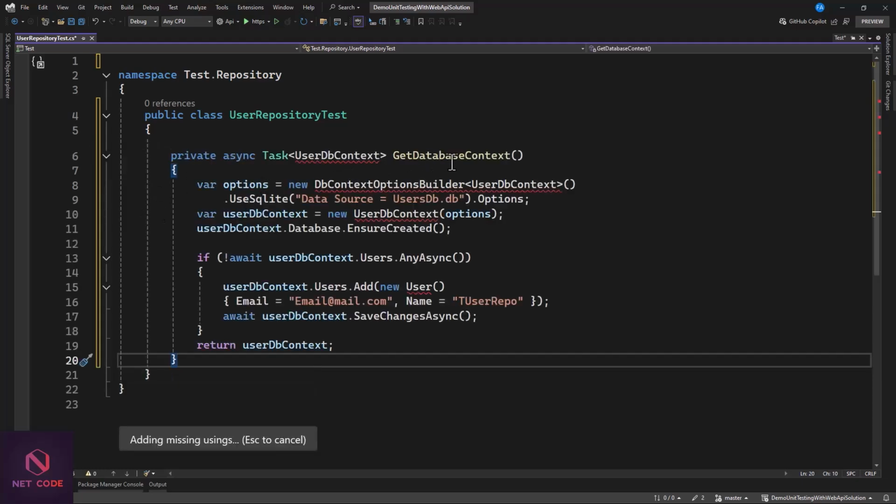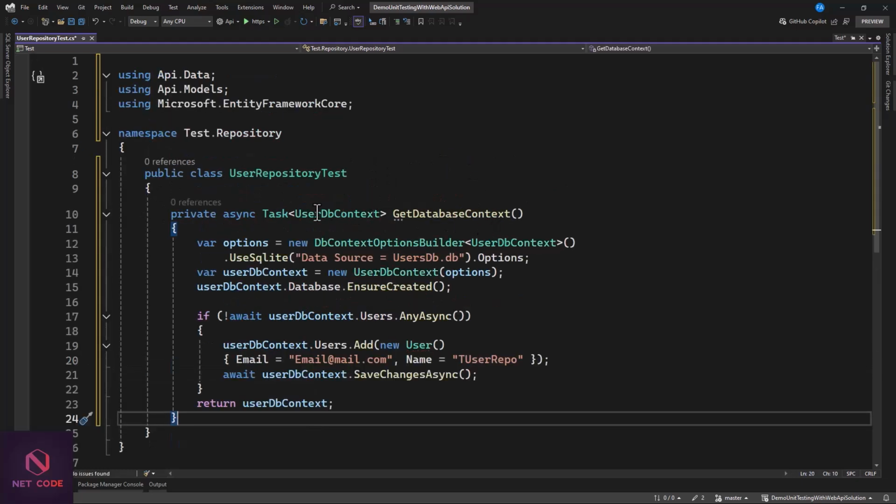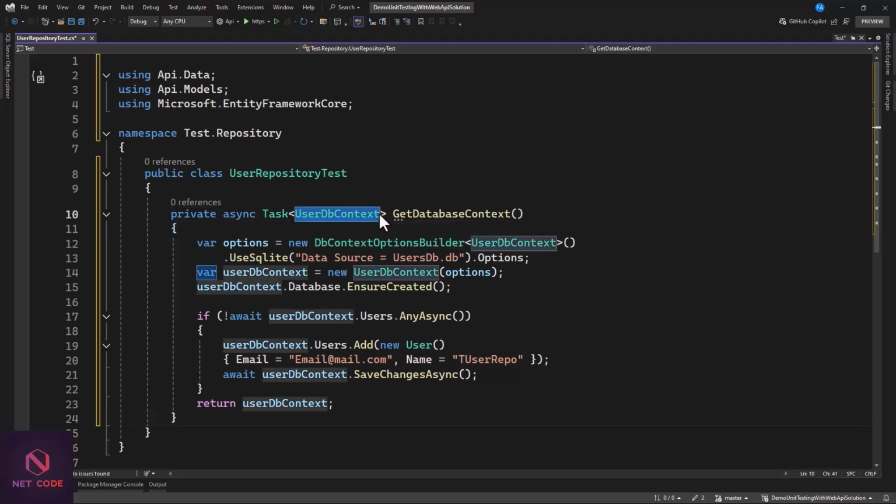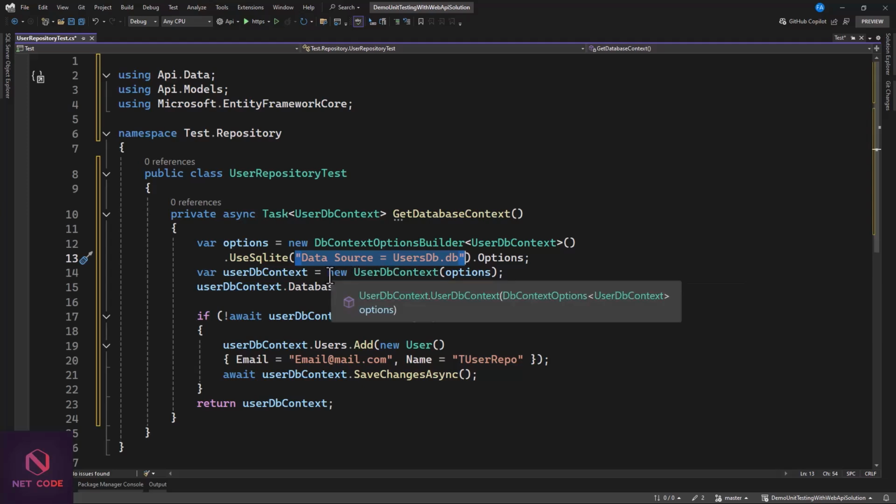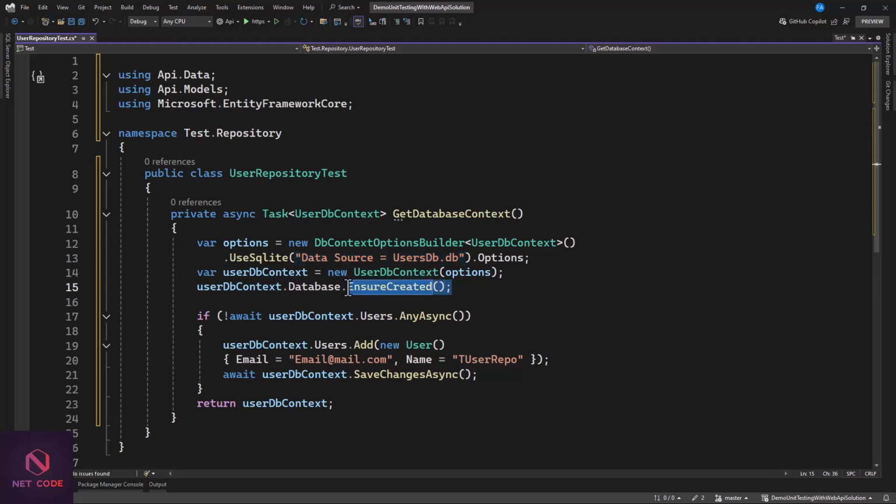Now you can see this is going to get the database context. You created a user db context class, so you want to pass it on here. At the end of the day, this function is going to return the db context. Then you can see we are going to build it. We specify the database that we're using as SQLite, and we specify the connection string in here. After that, you want to get the db context out of this by creating a new instance, and we have to make sure that the database gets created.